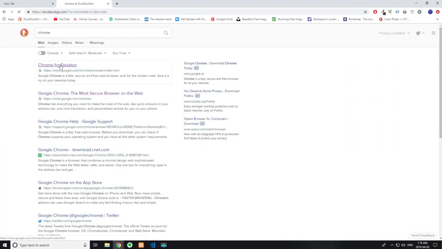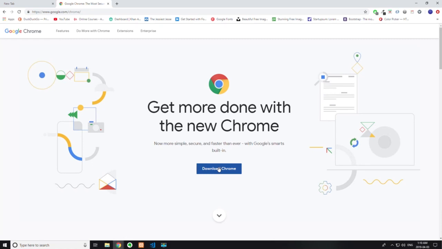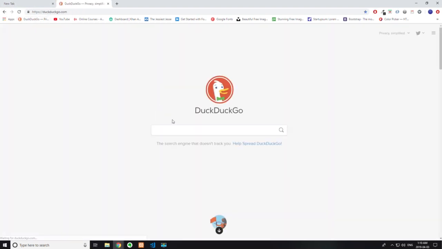But if you want to be safe, just go get Google Chrome and just click here to download, and then wait for it to finish, and then click the install, and follow the steps. It's pretty basic, and then you'll have Google Chrome.